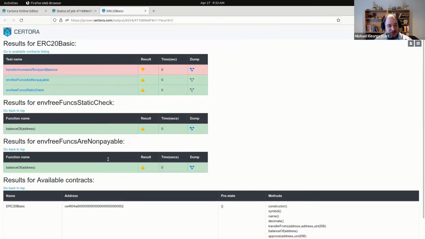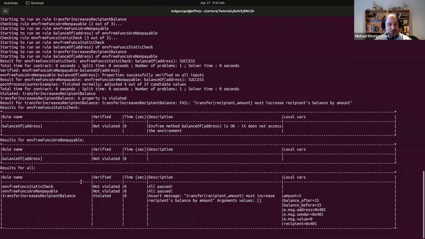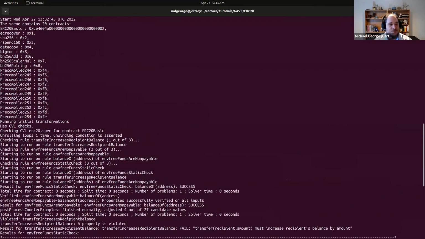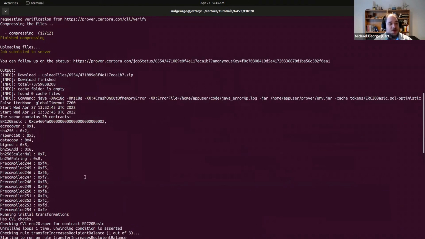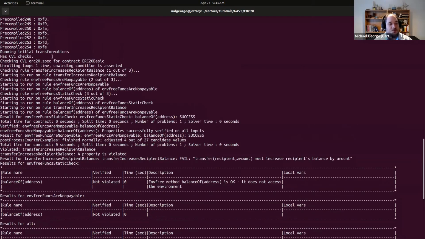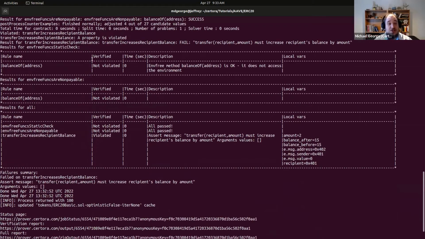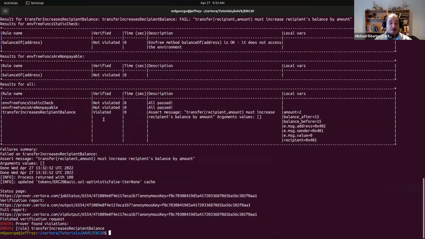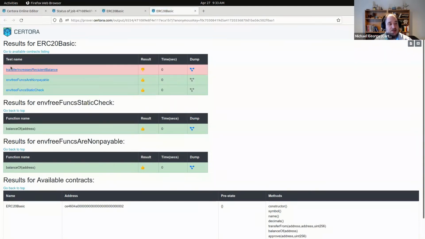Looks like the cloud is spitting out the results. So once I finish running this, this will spit out a bunch of information, including a table of rules and what was violated and what was not violated. I don't usually look at this output. I usually go to the verification report, which is what you see here, same as what I opened here.